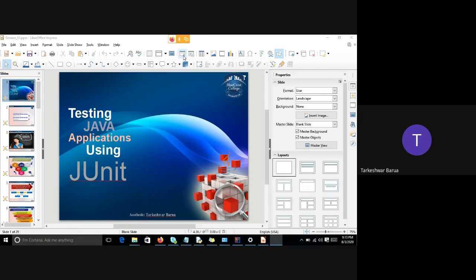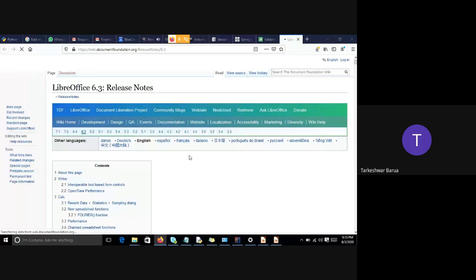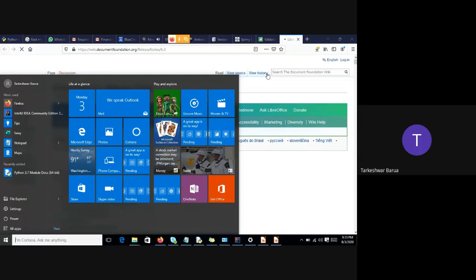So let's start JUnit. JUnit, how it is useful, you already know this. JUnit is very useful. It is widely used for unit testing. That means, whatever application you are developing, you check whether that application is working exactly as we want. Whatever we are expecting, according to that it is working or not.